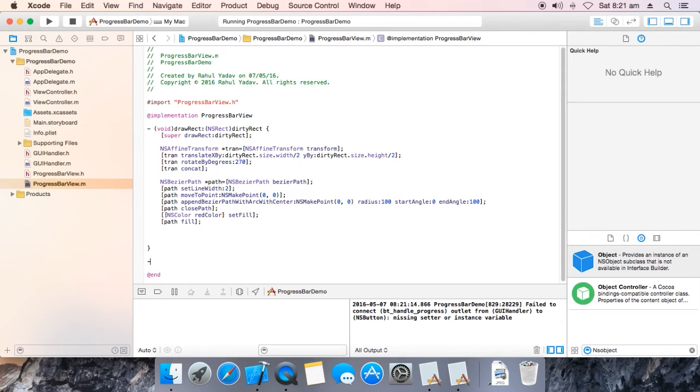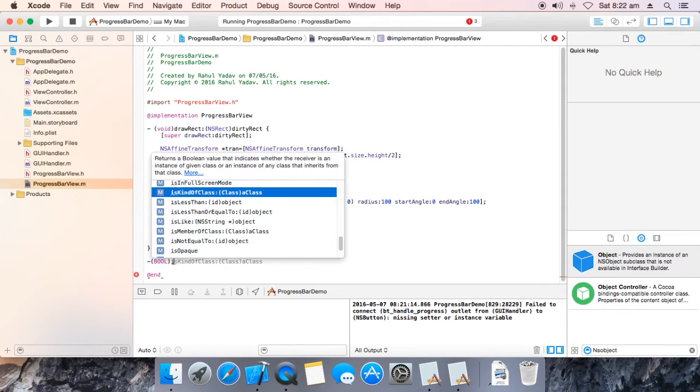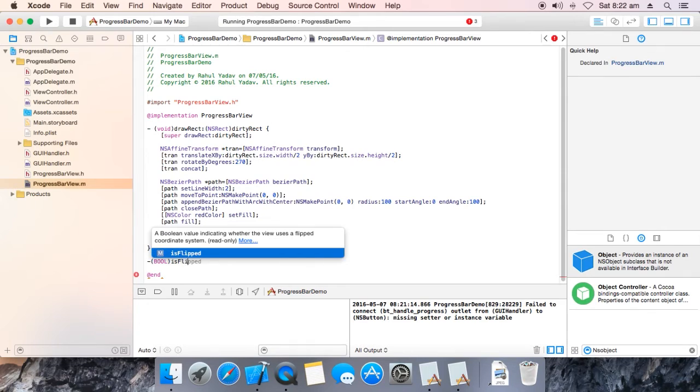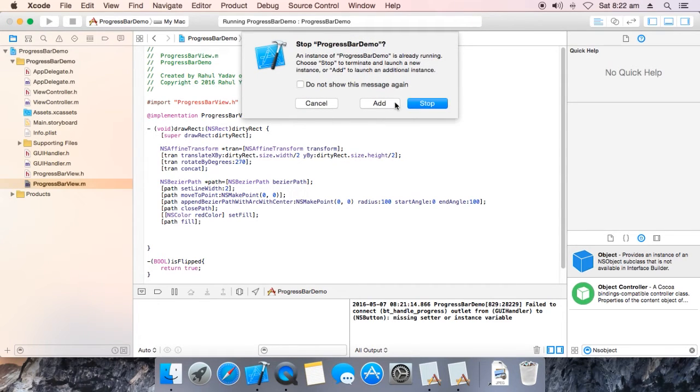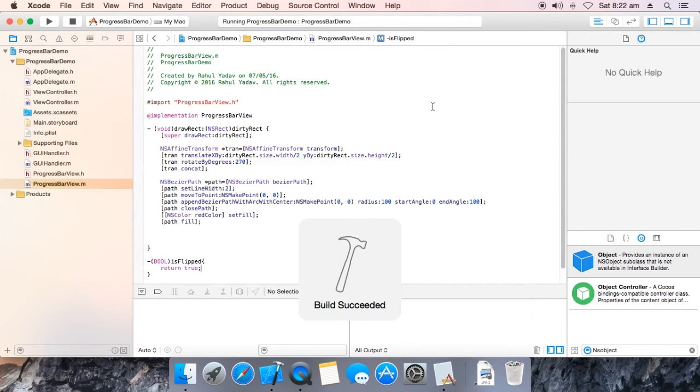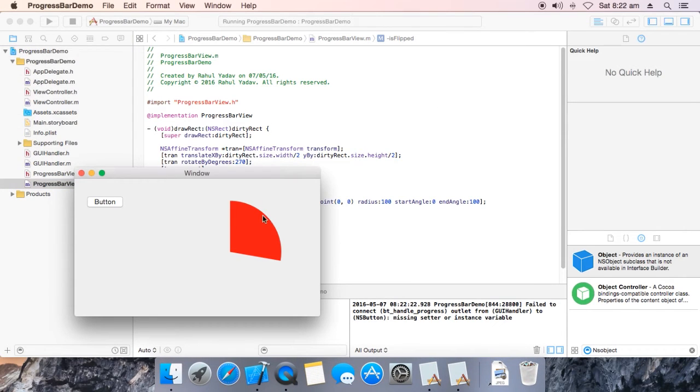We need to override isFlipped. BOOL isFlipped, return true. Now run it. Stop it. Now it is correctly moved.